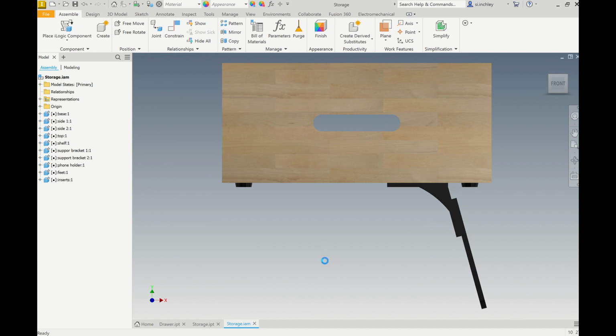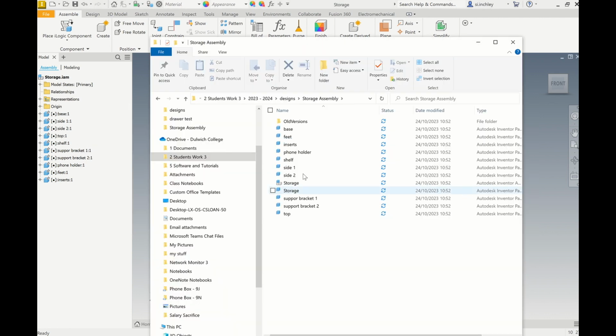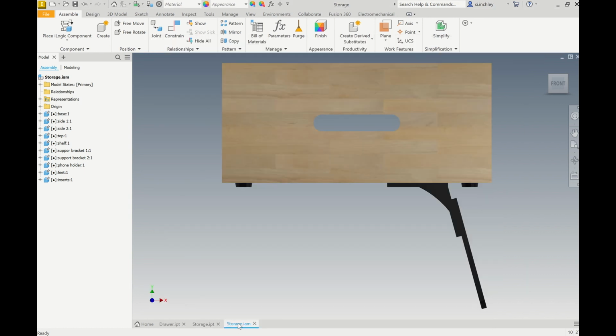All right. If I now show you what the folder looks like after that's just finished thinking, come over here. Now this folder is full of all the different parts that you have made. This was the first file that we were working on called storage. And now we're going to be working on the assembly file called storage, which has got all of these parts linked to it, assembled inside it. So that's now our assembly. And we're working on this part here. So we can almost close this one now, and we can work on this storage assembly.